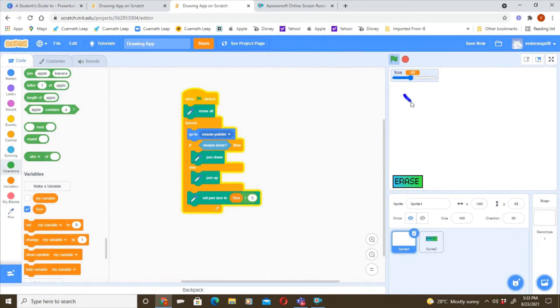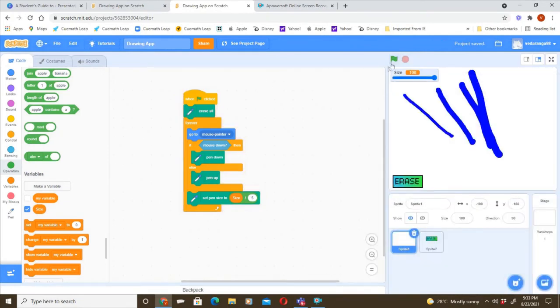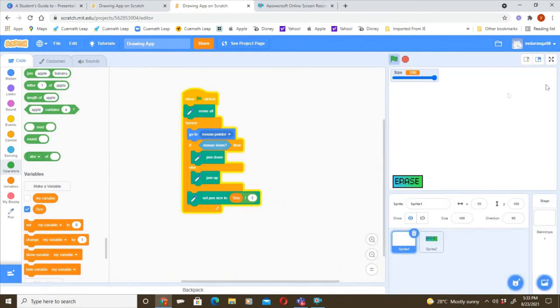So if I give a higher number, there you have a thicker pen. And then the thickness keeps increasing as you move your slider. So the codes for the pen are done. Now let's start again. Now we need the colors. Now all the colors are going to be different sprites.